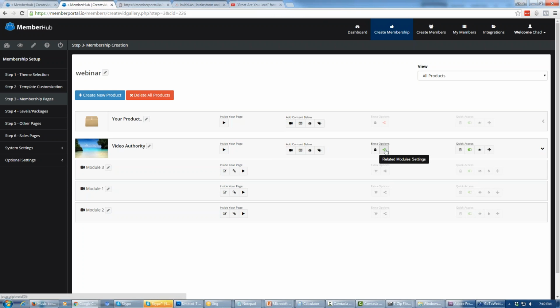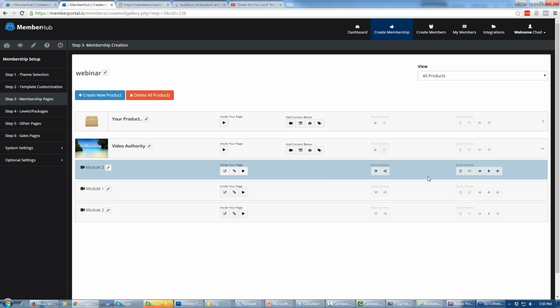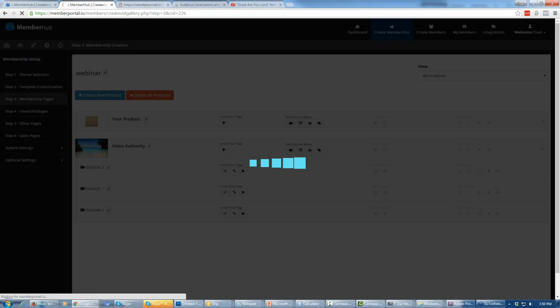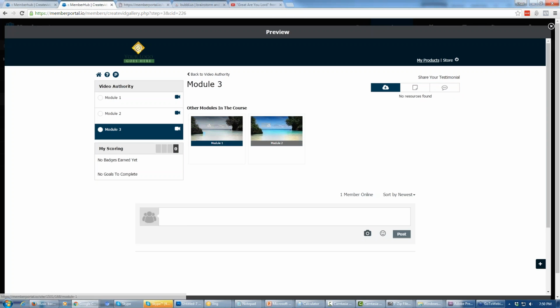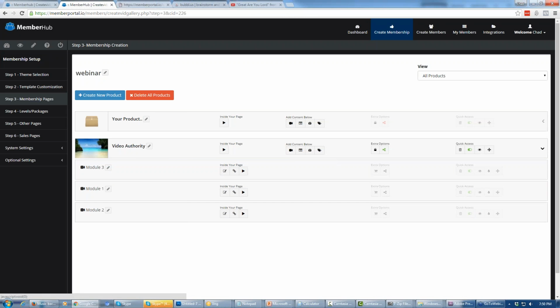And then if we come over here, we can set the related module settings for the whole product. So if we don't want the related modules, which is this part right here, showing up, then we can turn them off up here for the whole entire product. So if I click this here, boom, they're all off, all right? And the same thing, we can delete, we can activate the product, we can view the product, and we can move the product where we want. And we come over here and we can minimize it.